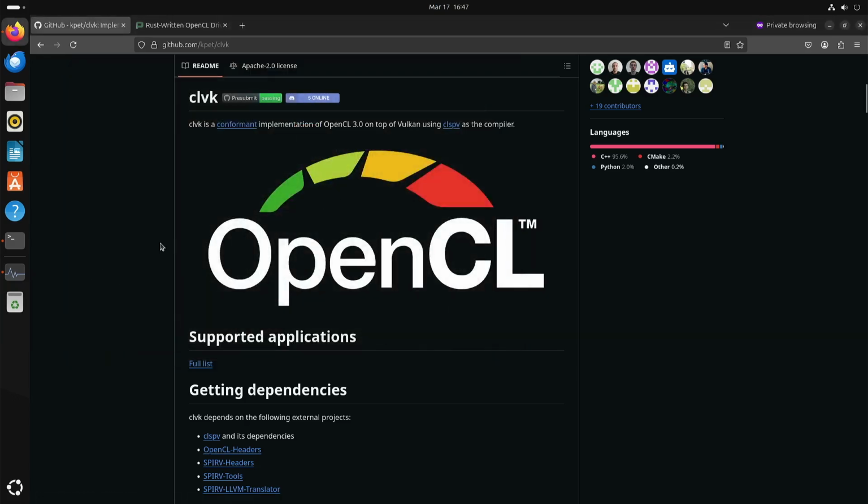So I found this repository, CLVK, and that makes it possible to run OpenCL on top of Vulkan. And since the Raspberry Pi, I think the 4 and the 5, they have Vulkan drivers, I thought, let's try to get OpenCL running.